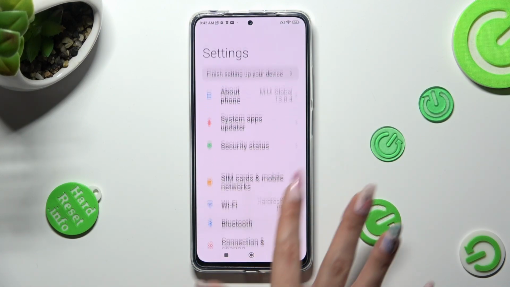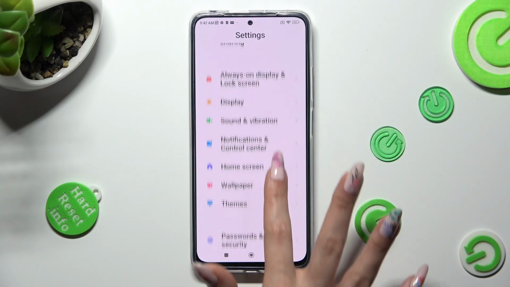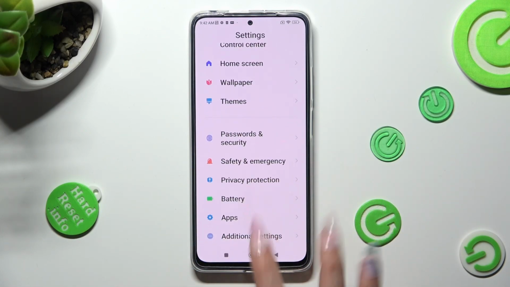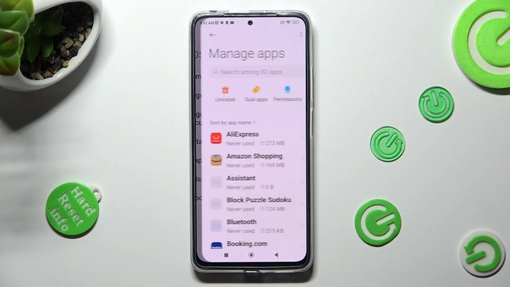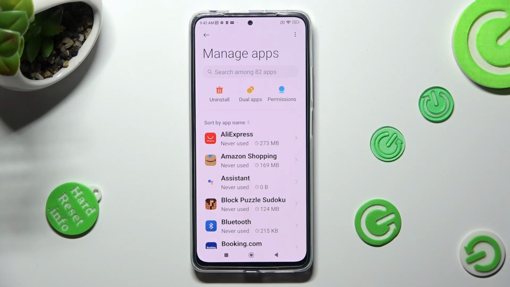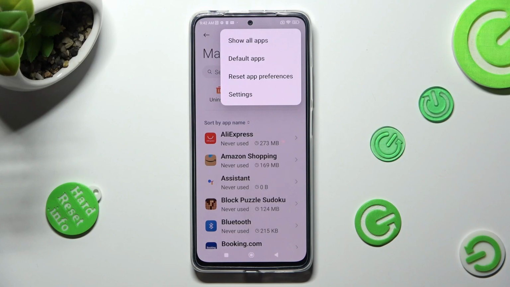Now scroll down to Access Apps section. In it, you need to select Manage Apps. Tap on those three dots at the top right corner and tap on Default Apps.